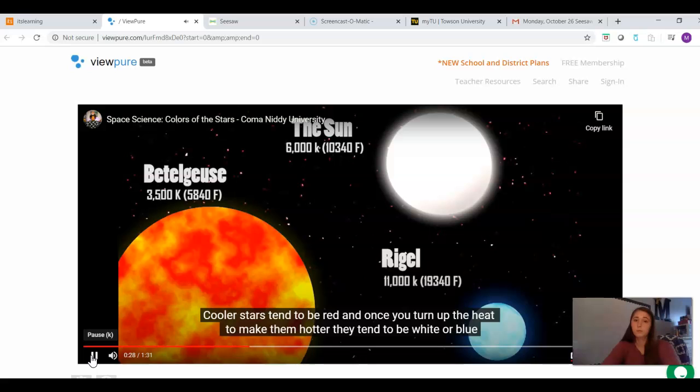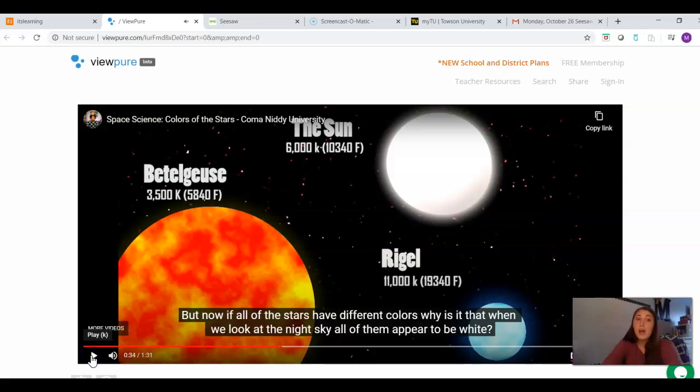Cooler stars tend to be red, and once you turn up the heat and make them hotter, they tend to be white or blue. So this is what gives stars their color. Stars get their color from their temperature. And what's kind of backwards that we really need to concentrate on focusing on is that our hotter stars, like Rigel and the sun, appear to be blue or white, whereas our colder stars, such as Betelgeuse, appear to be red and yellow. So it's kind of backwards.